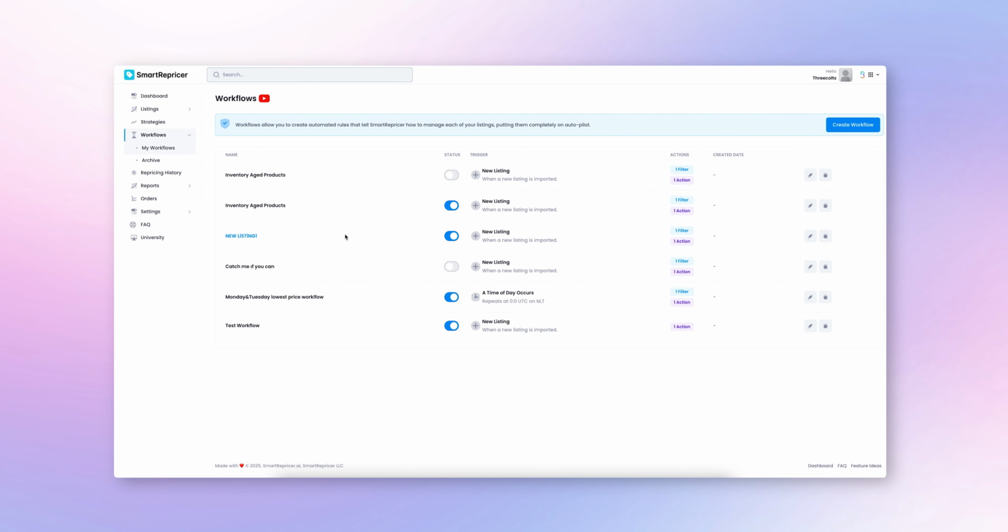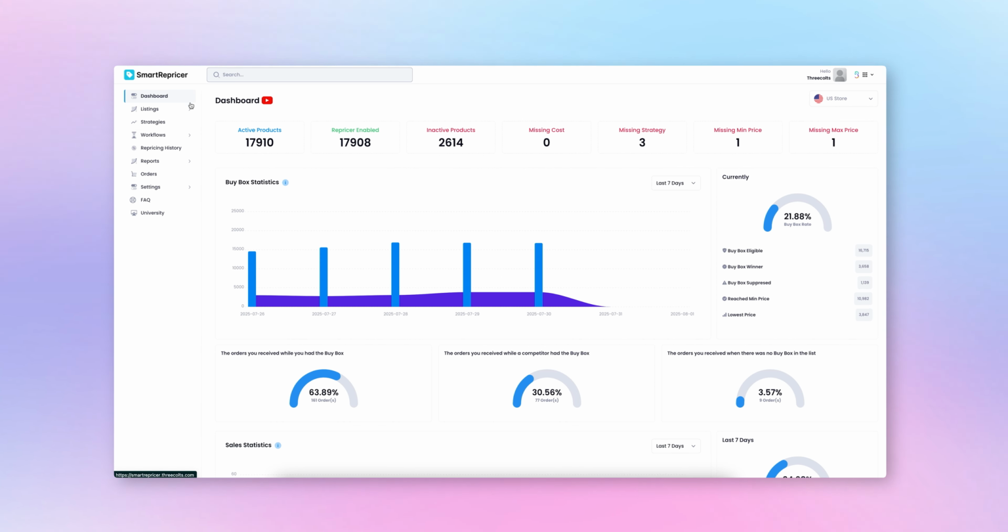Once your rules are active, SmartRepricer gets to work. On your dashboard, you'll be able to monitor buy box win rate, recent price changes, margin impact, and alerts for suppressed listings or out of bound prices. You can pause prices at any time or tweak strategies based on your performance. And that's it, SmartRepricer is now up and running.